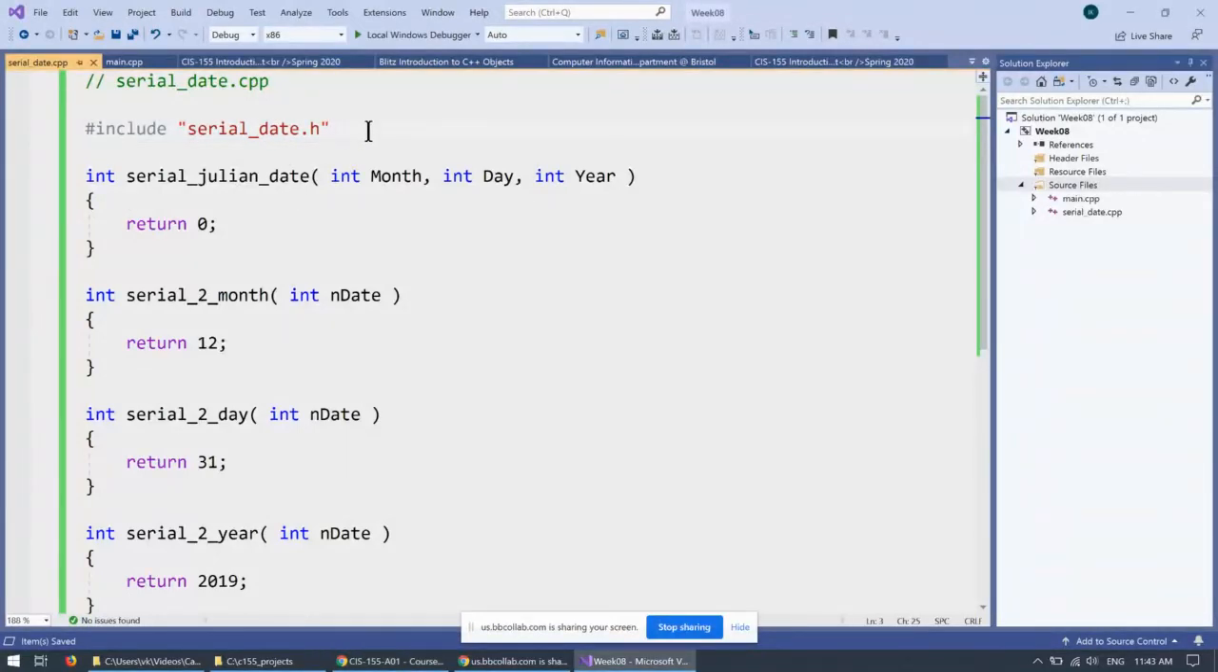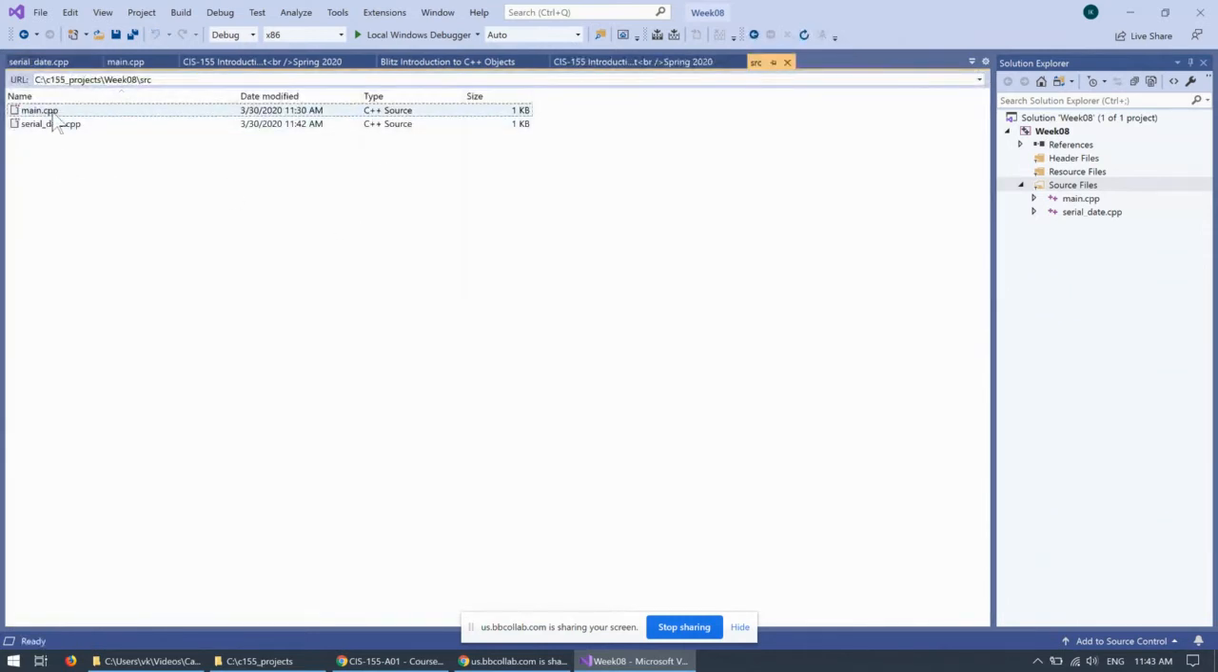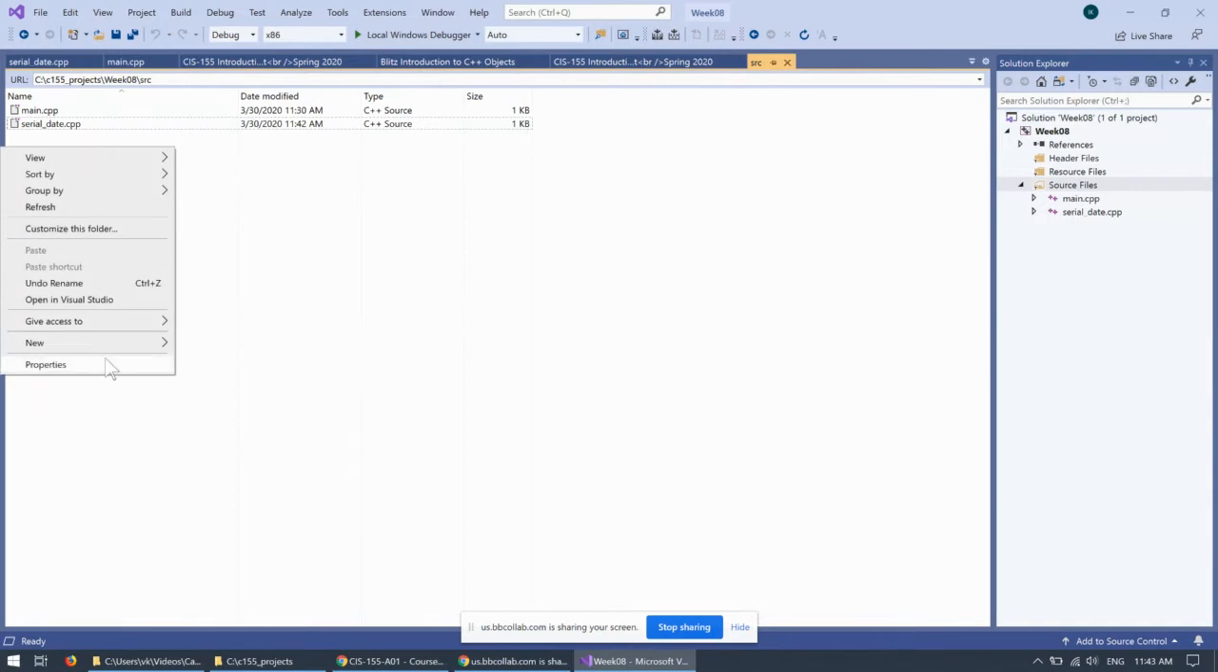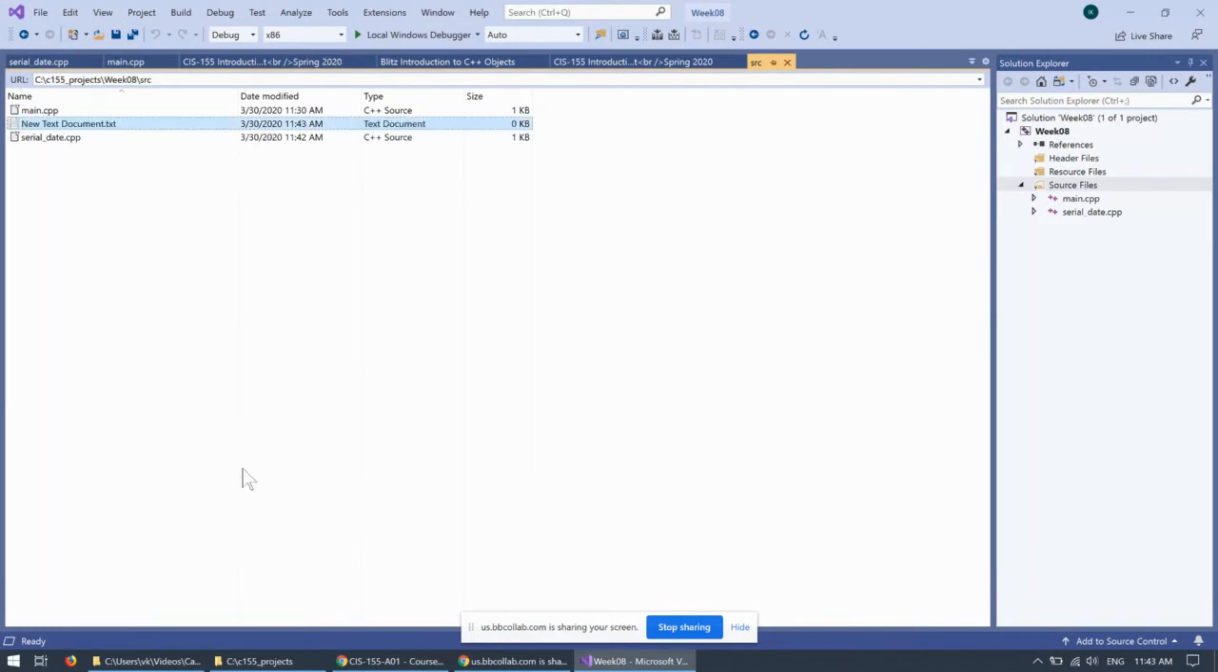And so my next step is going to be creation of this source file. To do this, I will just jump to my source folder where I already have main.cpp and serialdate.cpp, and simply right here go and say new text document, and say that this is going to be serialdate.h, the header file, right? So H stands for the header file.